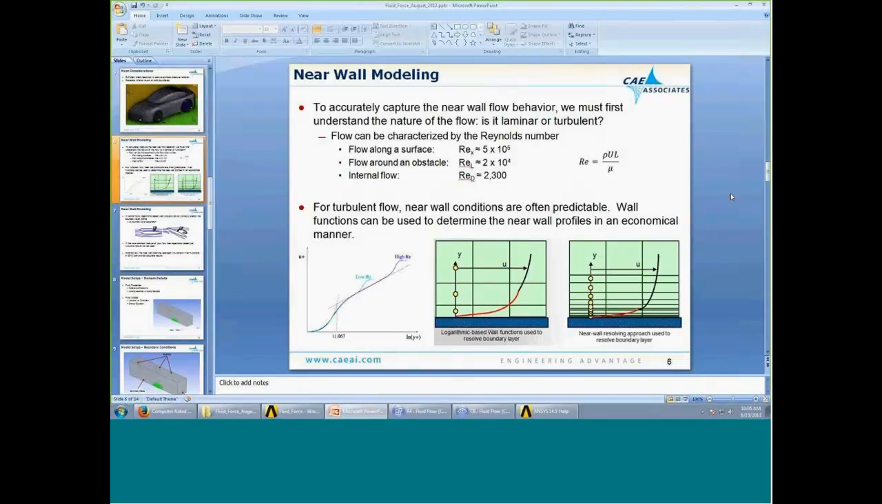The flow itself can be characterized using the Reynolds number, which is a measure of the inertial forces to the viscous forces. And if it's sufficiently high, the flow will be turbulent. Some examples of a critical Reynolds number where the flow will become turbulent are, for flow along a surface, a Reynolds number of roughly 5 times 10 to the 5th. For an internal flow, a much lower threshold of around 2,300.